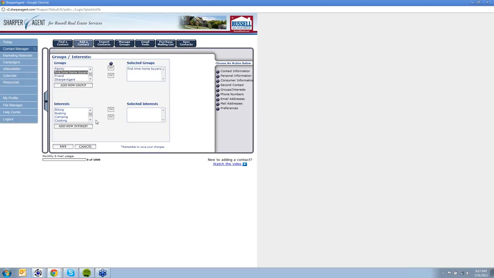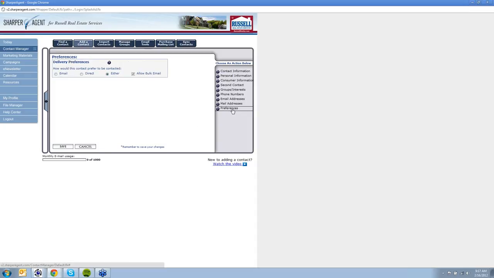Same for interests. Maybe I know Jane loves to cook. I'm going to click on that defaulted option and simply move her to the selected interests. I can add additional interests as well. So groups and interests, and before we save Jane's information, I always like to highlight preferences.